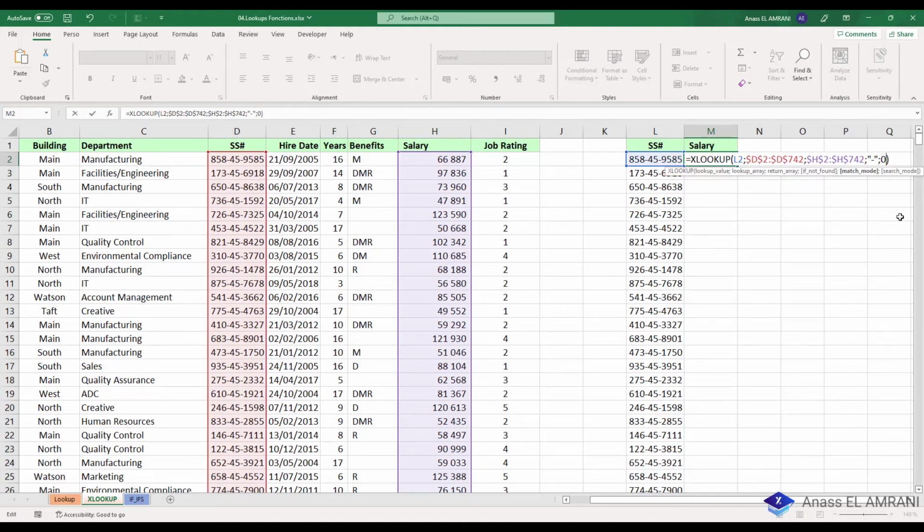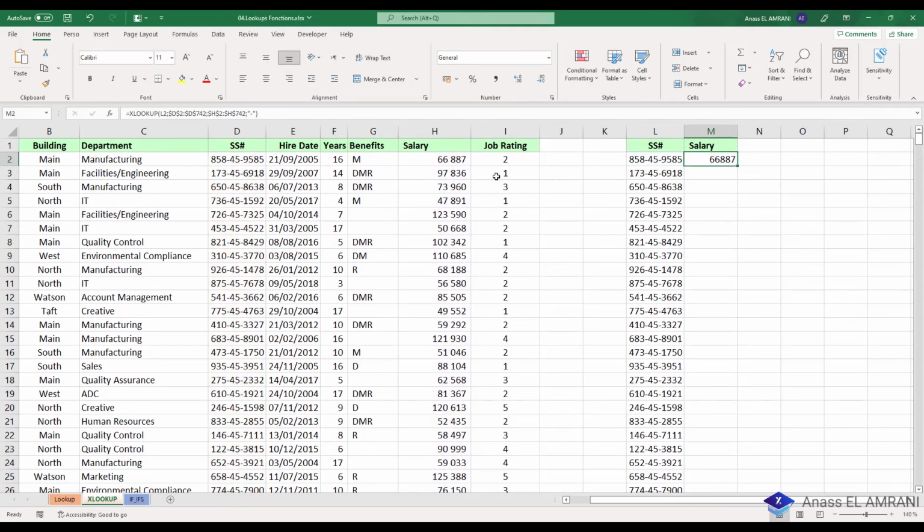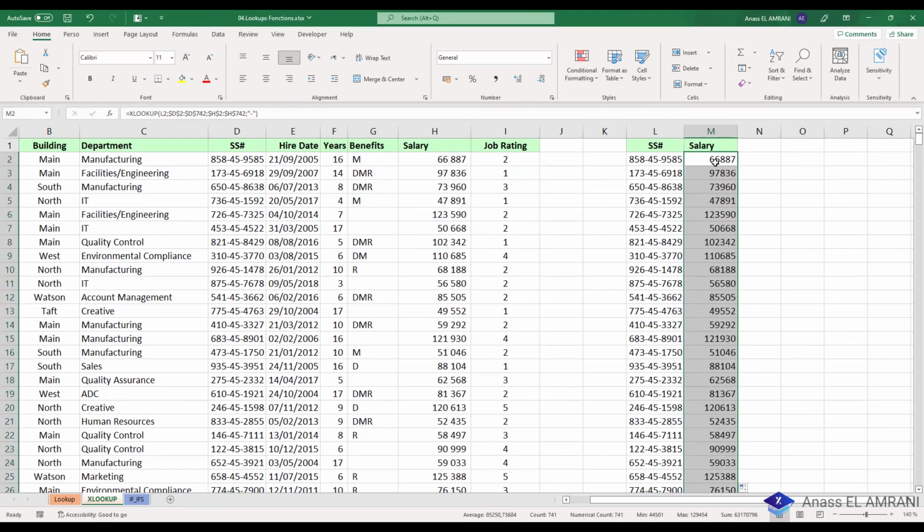So let's delete this one. I want just if not found to send me this sign here. So I'm gonna click enter. So I have it, because this one is the first one, I think. Yeah, they are just the same as the others. So this is a way of using XLOOKUP.